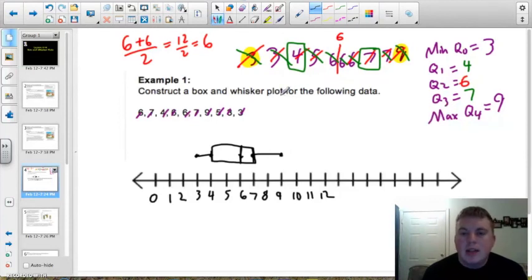So this can be handy to help show how data is spread out. The further apart these points are, the more spread out the data is going to be. If they're closer together, it's going to be more consistent. And we'll take a look a little bit later at what percentage of the data falls within each little section. They are nice for easily comparing data sets and for being able to tell how spread out the data is.